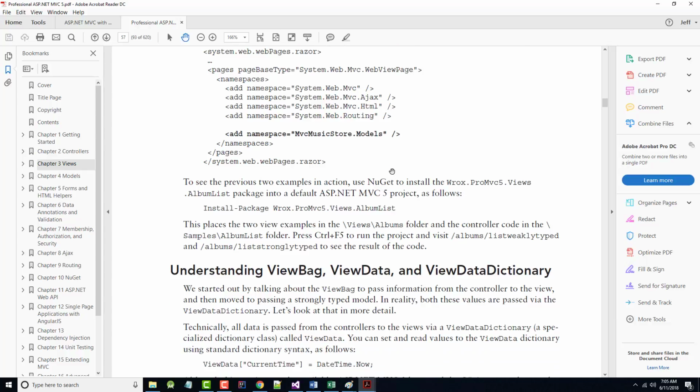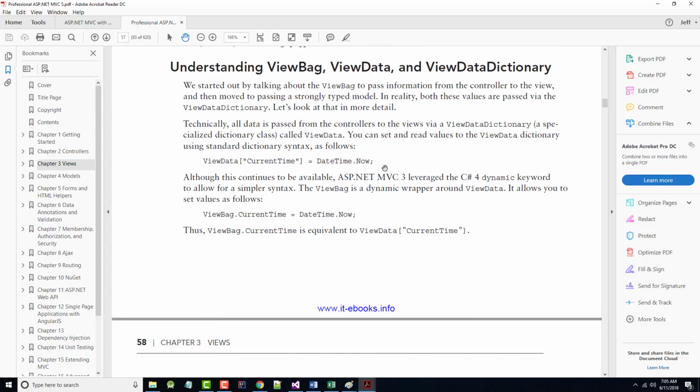All right. Bottom of page 57. Understanding ViewBag, ViewData, and ViewDataDictionary. We'll do this and then we'll end part 1 of this lecture and begin part 2. It says we started out by talking about ViewBag, using it to pass information from the controller to the view. Then we moved to passing a strongly typed model. In reality, both of these are passed via something that's called the ViewDataDictionary.